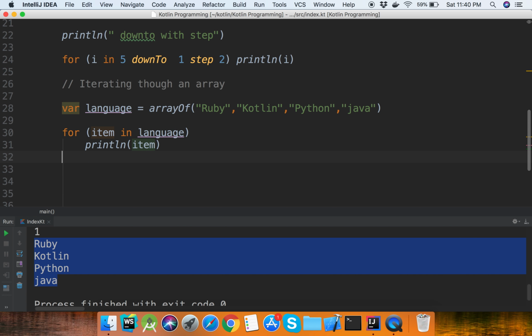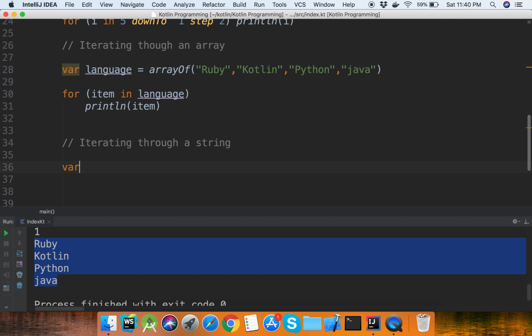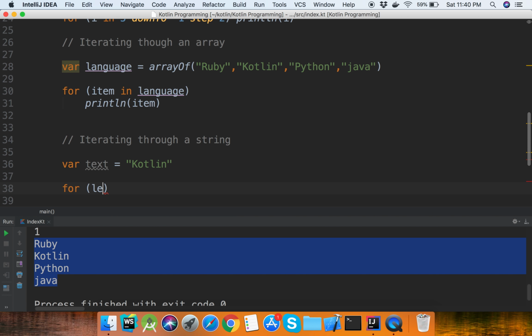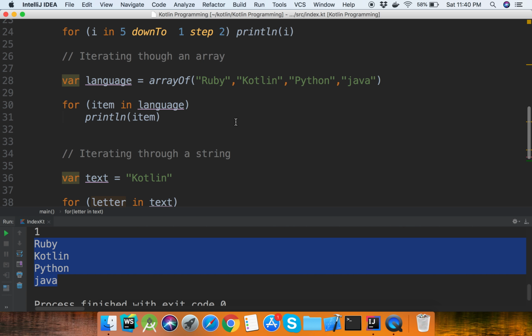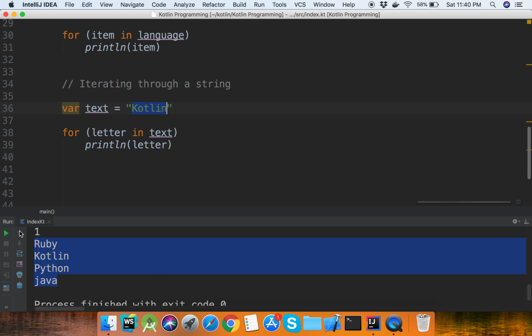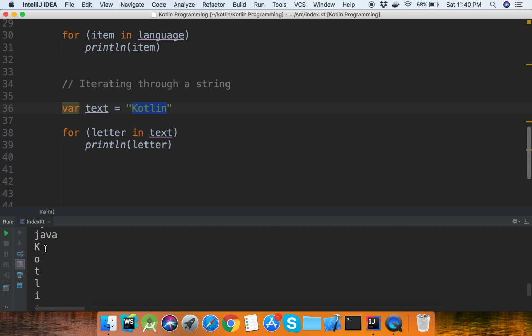Now we will show the example of iteration through a string. How do we iterate a string? Suppose val text equal to Kotlin. So for letter in text, then print the letter. What will be the output of the Kotlin string when we iterate it? It will print Kotlin: first character K, then the second iteration O, third iteration T, and so on, showing one character at a time.